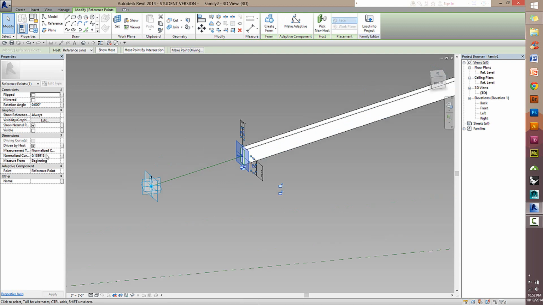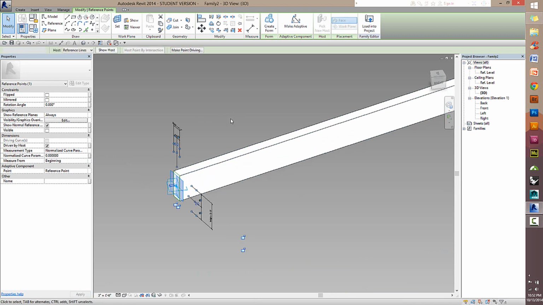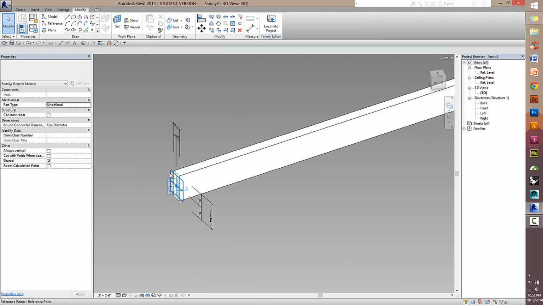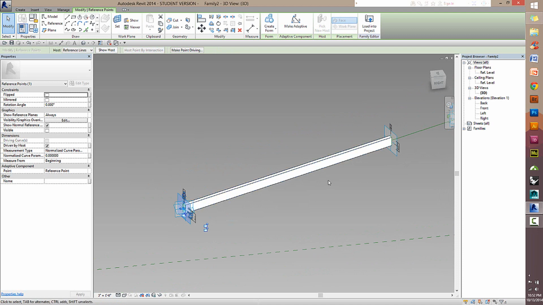Go down to Dimensions, and you'll see that its measurement type is a normalized curve parameter, which means that it defines its position from 0 to 1 along the curve it's placed on. And here's its normalized curve parameter number, which is 0.189918. If we just set that to 0, it will instantly snap to 0. Now, if you're wondering what defines 0 and 1, it's the beginning and end of the line.